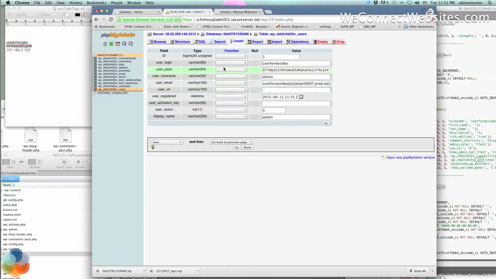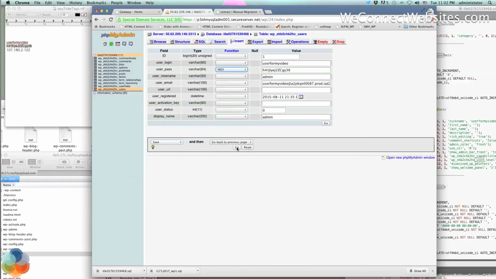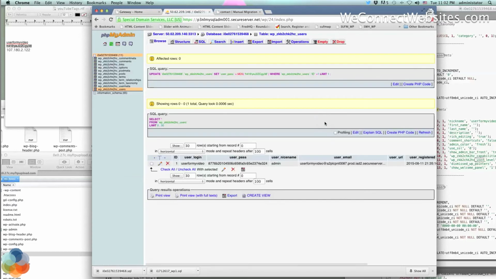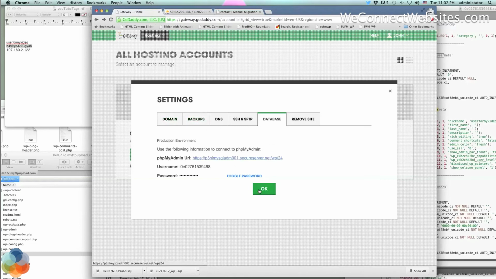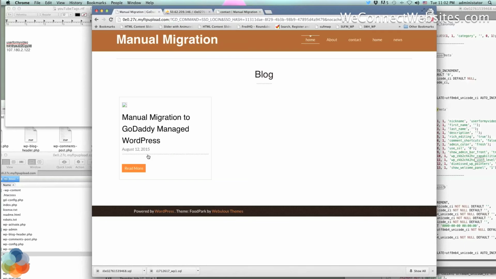We're going to see if we can update that password. So if you ever need to update your user password, you go into your database under users and you got the user password under this line, and then in the drop down you select MD5, go. So that just basically refreshed my password, but I think the issue that I'm having is that my managed WordPress user is not a user anymore, so it's not allowing me in.